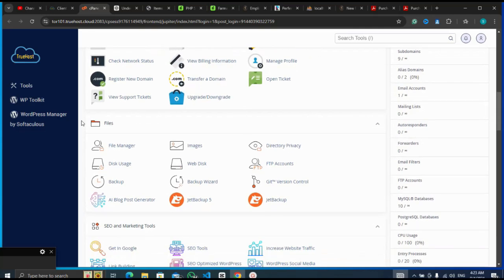In my cPanel, I go to files. Under my files, I see my file manager. That's where I go to. I click on file manager.